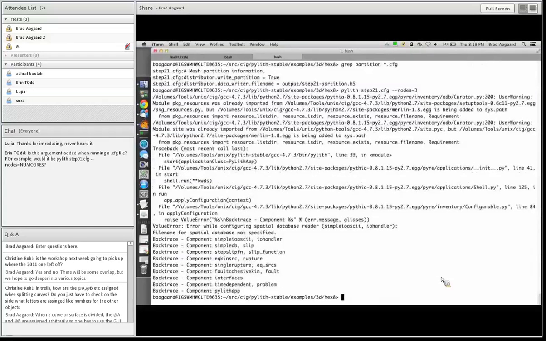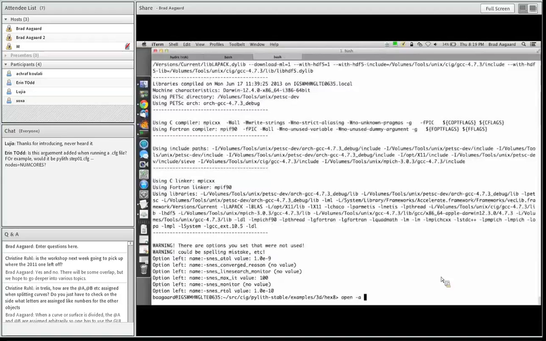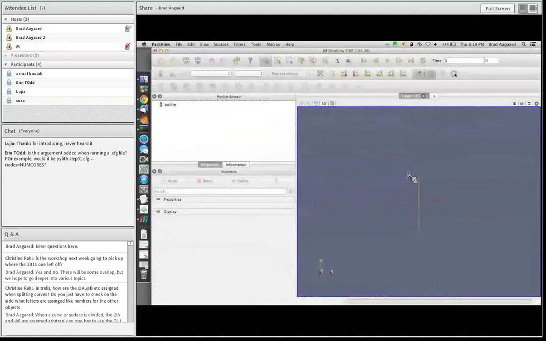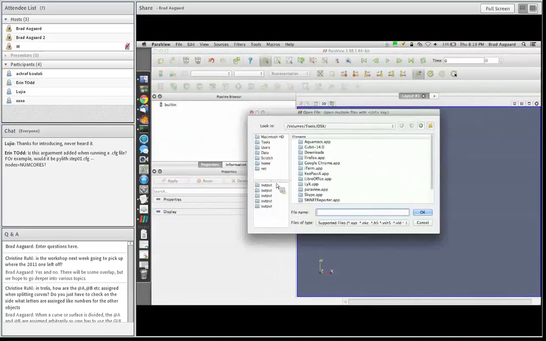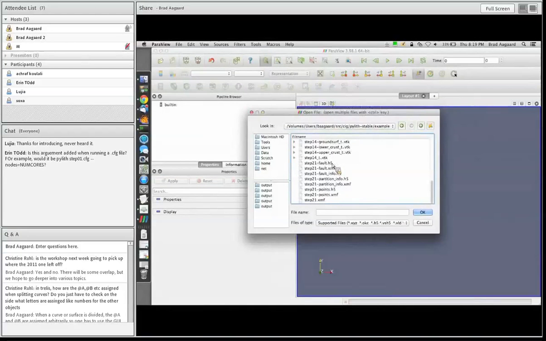So what happened? Oh, there was a Green's function problem, so I forgot to tell it problem equals problems.Green's functions. So let's look at how the mesh was partitioned. I'm going to open up, see what directory I'm in, output hex 8. I want step 21. Here's partition.